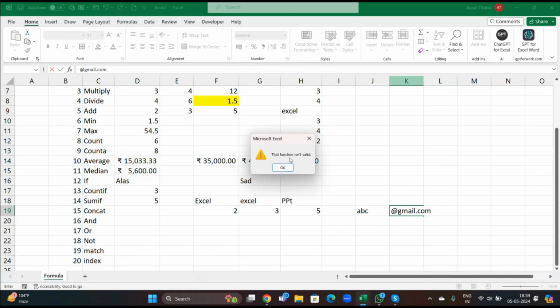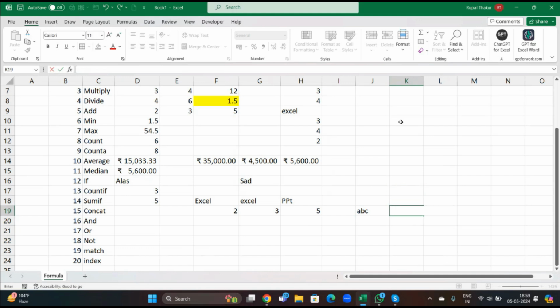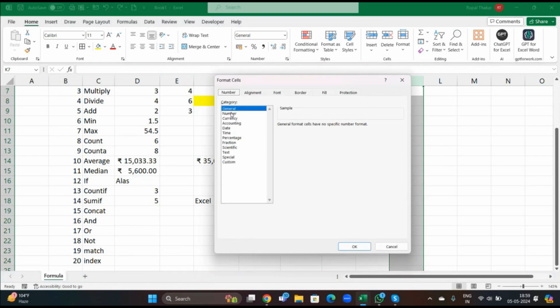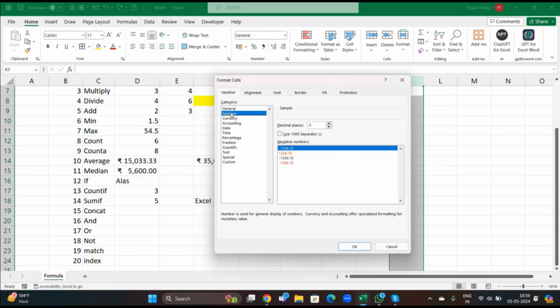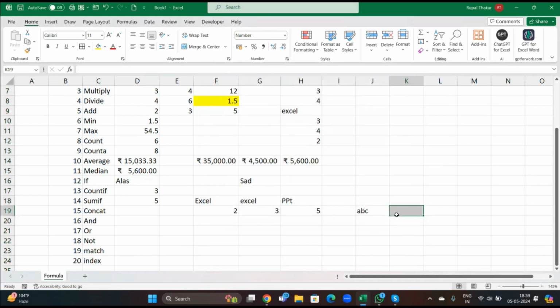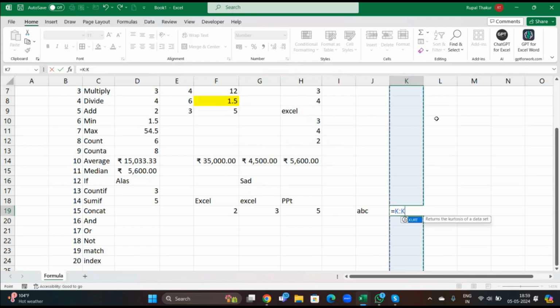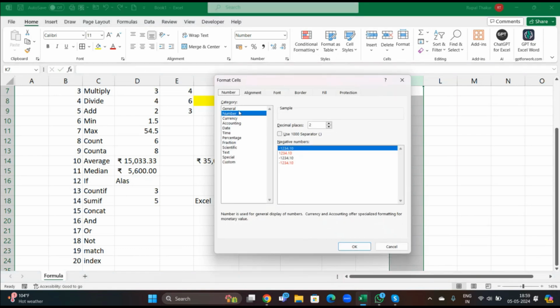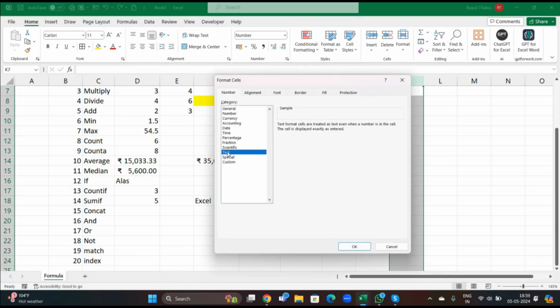So we need to just format this cell. This function is invalid. We need to format the cell before implementing this formula. So let's select this cell, come to this number option, and then just move to number. Let's just hit OK, and now we can just type it. That is @gmail.com. Oh, sorry, it's again showing. Move to the other one. Again, go to the format. Right now it is number, and we need to put it to text.